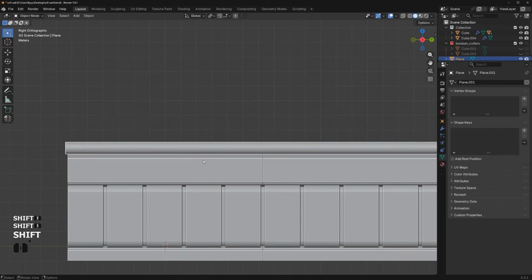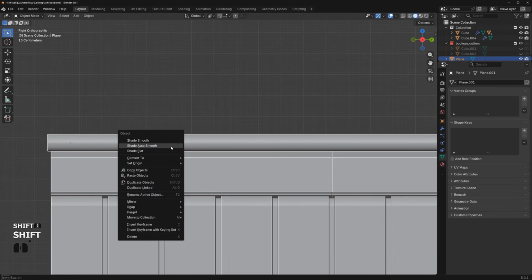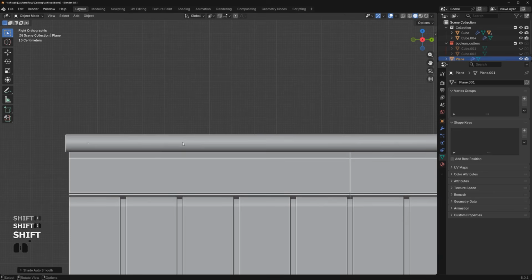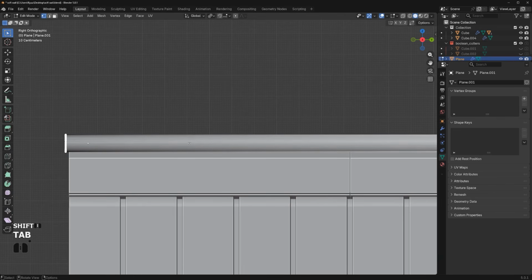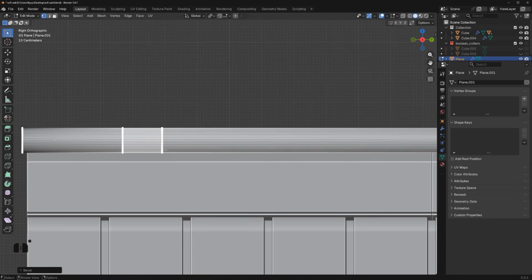And now we're going to create some sort of sections here, right? So press Tab, Control R to add a loop, and we're going to move it somewhere here, right? And then Control B and split it and scroll down to two of them. Let's go to edge mode, right?